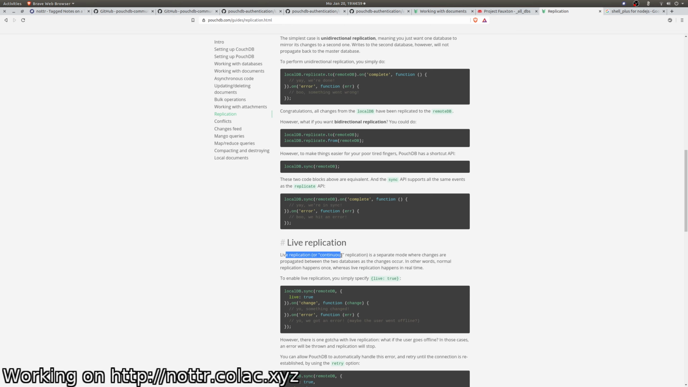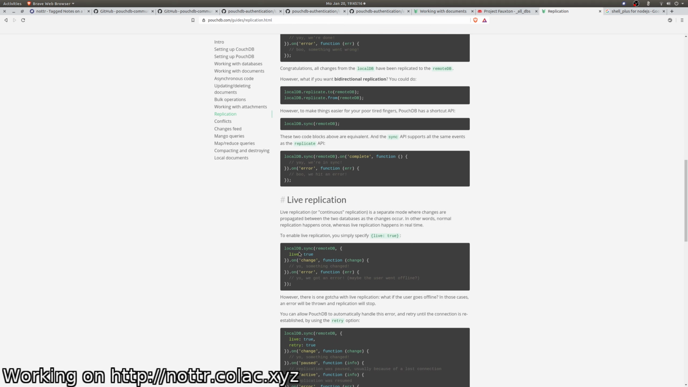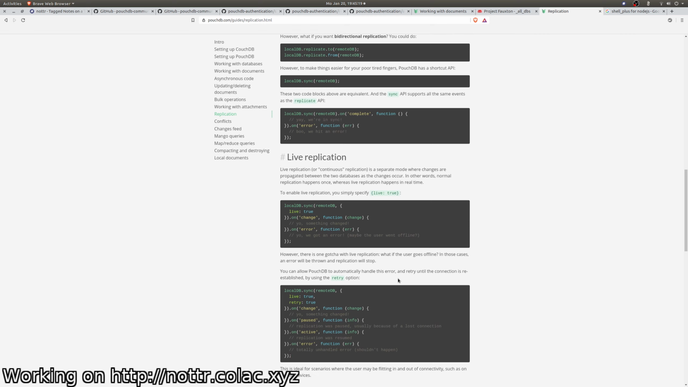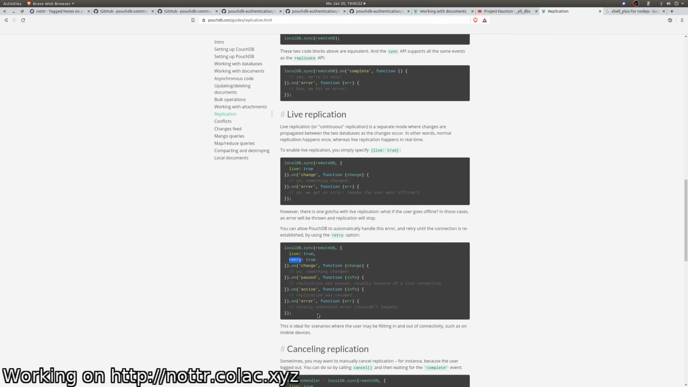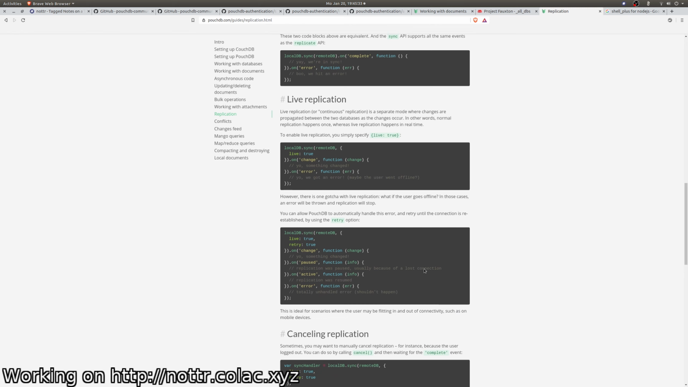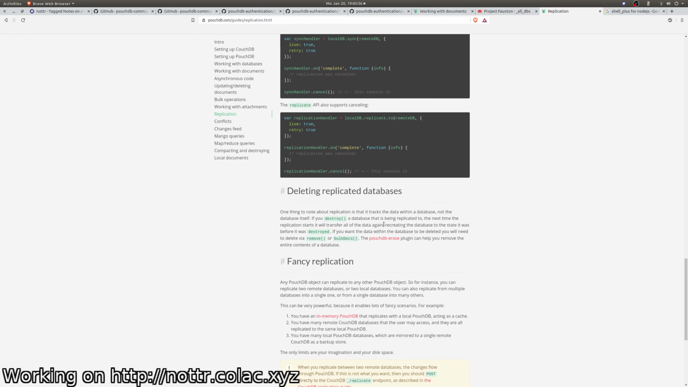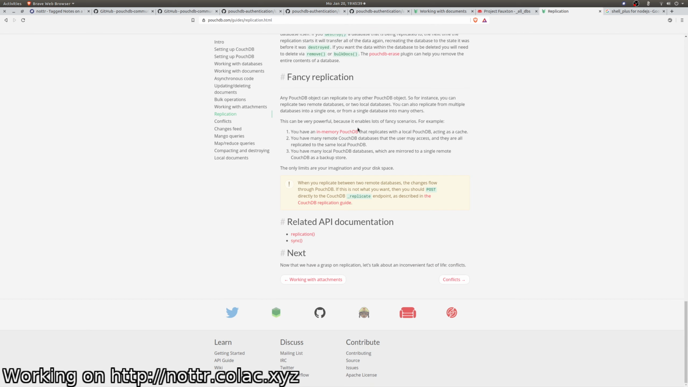Live replication. Live replication or continuous replication is a separate mode where changes are propagated between the two databases as the changes occur. In other words, normal replication happens once, whereas live replication happens in real time. This sounds more like what I want. So remote DB, live. This is ideal for scenarios where the user may be flitting in and out of connectivity, such as mobile devices. Canceling replication, deleting a replicated database, fancy replication.